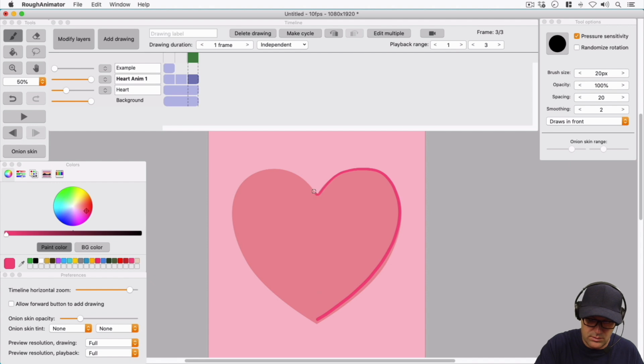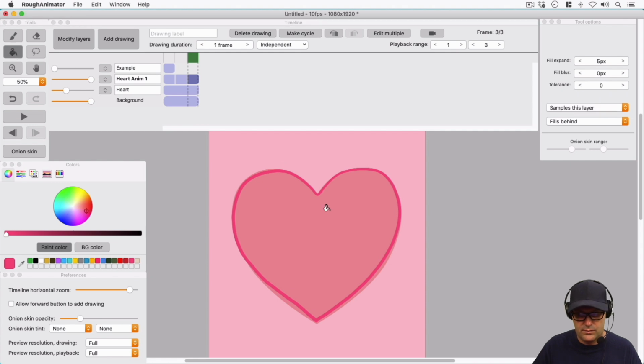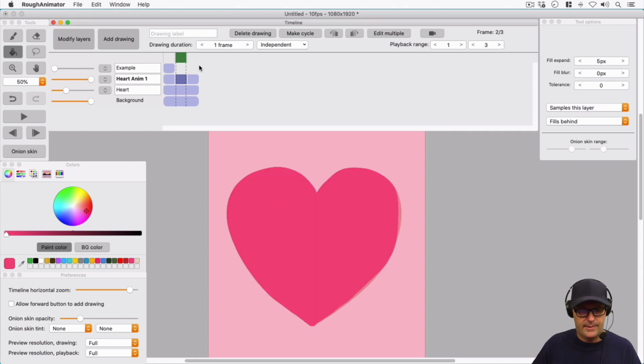So let me just do this, and then I'll go back in and grab our paint bucket tool and fill those 2 drawings in. Okay. There we go.